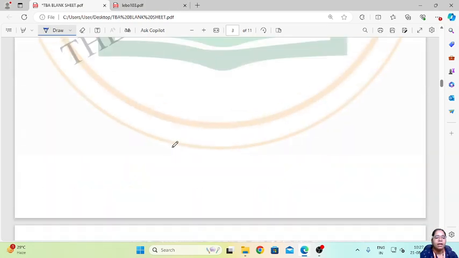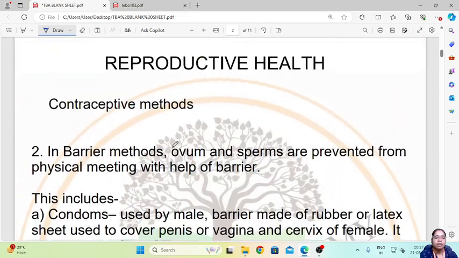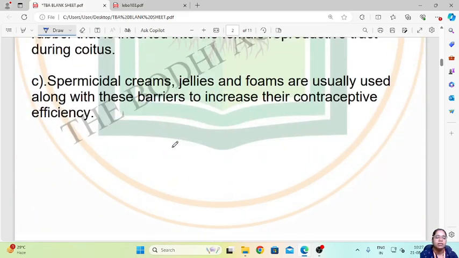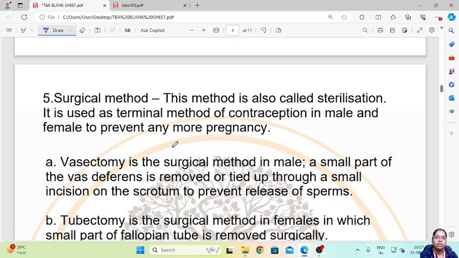So today we have covered the contraceptive methods, that is the barrier method, then IUDs, then oral pills and the surgical methods.